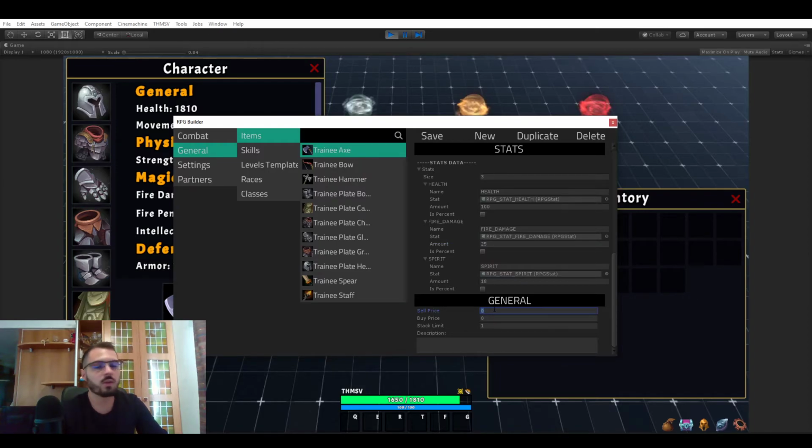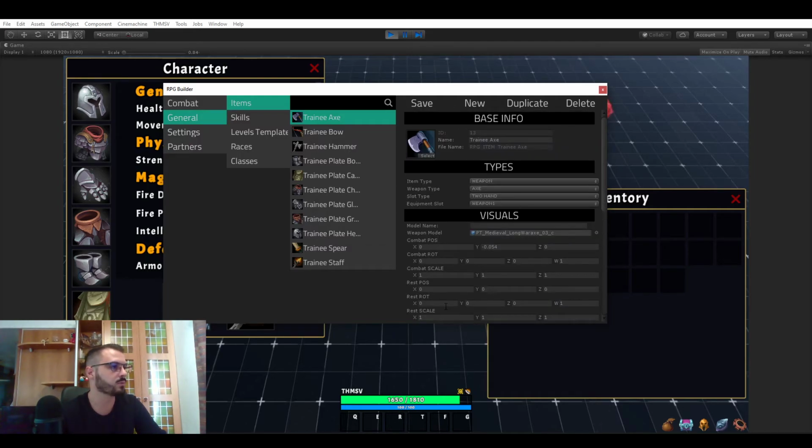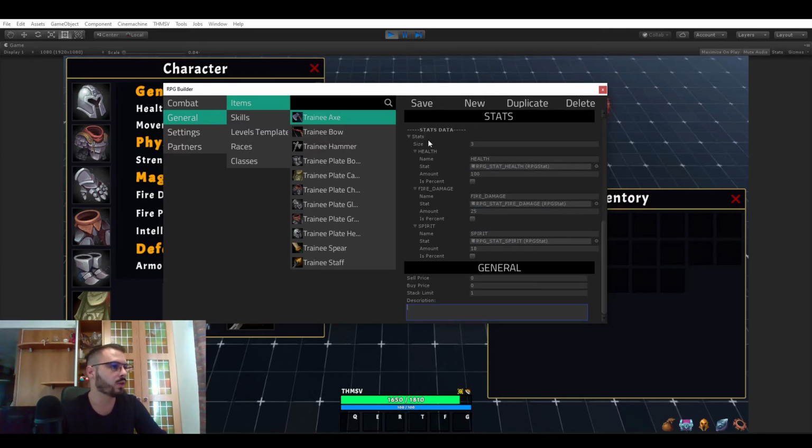And you now have the general tab. This is also not fully implemented yet, but you're going to be able to set up a sell price, a rebuy price, and a stack limit. This is used, of course, to set how many times an item should be able to be stacked. And you have an item description that would also be displayed in the UI.